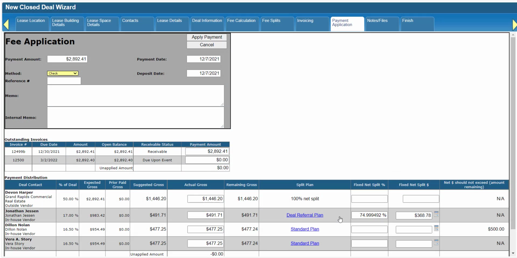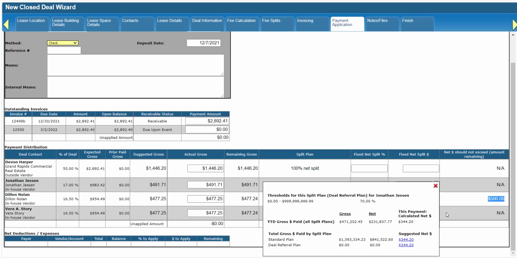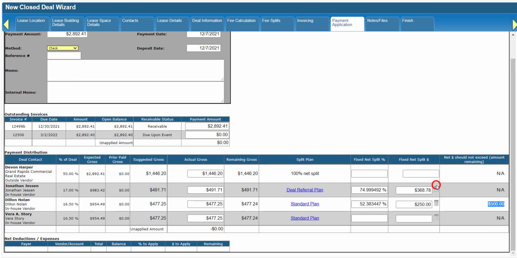If the fixed net split dollar amount field was populated for a vendor on the fee splits form, you'll see how much of that amount is remaining to be paid, and you can decide how much of it to apply with this payment. Click on the calculator icon if you want to see the details for a vendor split plan or plans and the net split amount the system will calculate if there aren't any fixed net splits for this payment and vendor. We will cover net deductions in a separate tutorial on setting up and applying net adjustments.